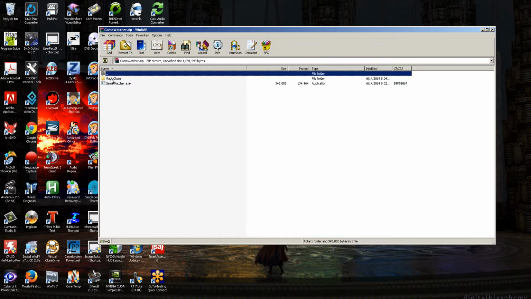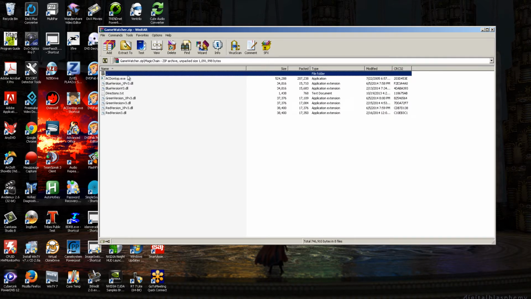GameWatcher uses the latest .NET 4.5, so make sure you have your .NET installed and updated. Magic Chain comes with the program, and the directions on how to use it. Make sure you follow this exactly. It also comes with the different versions that are going to be allowed, which is version 3.